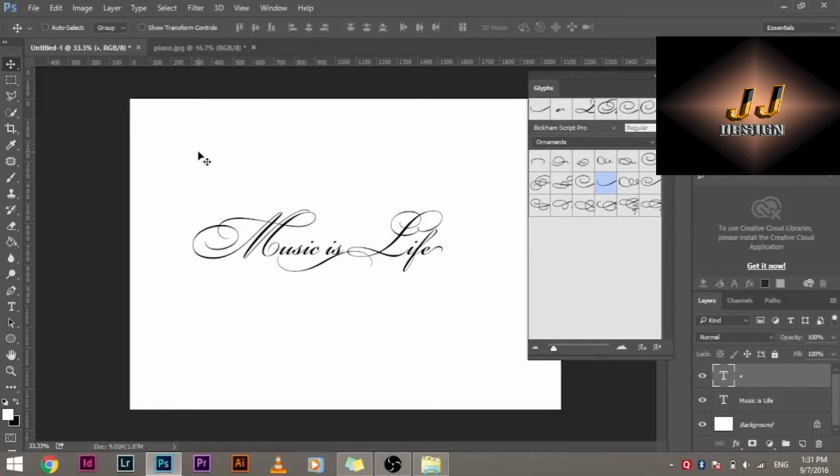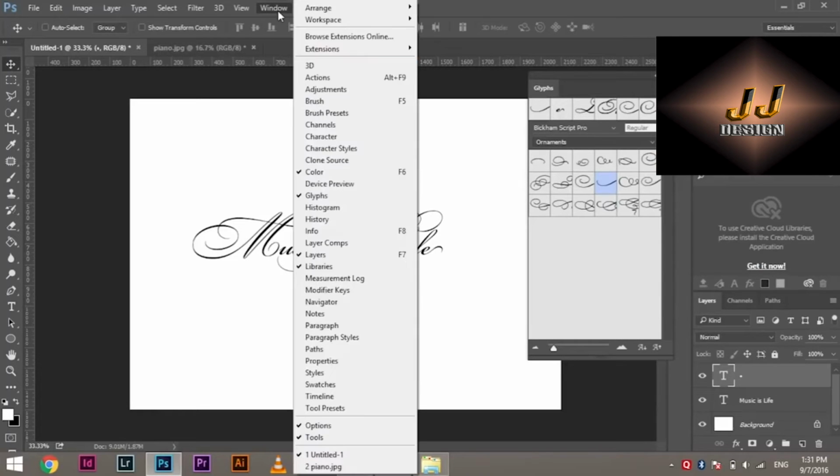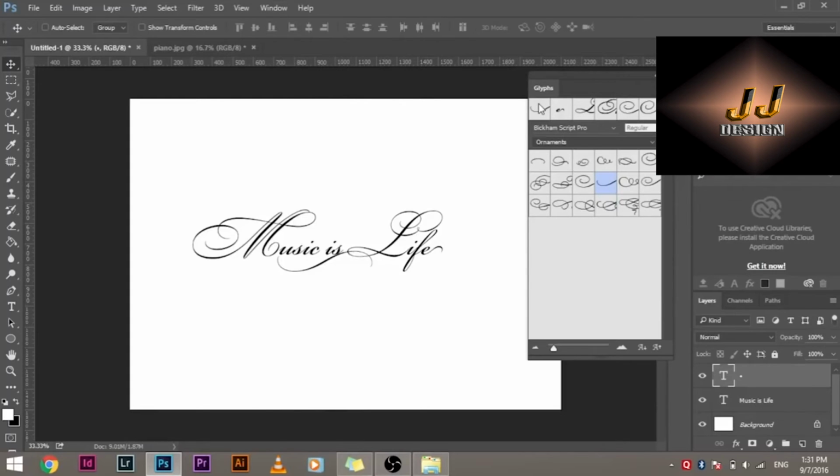So that's why I like this font. You have a lot of customizations to it. Not only this font, a lot of fonts have customizations. You just have to go Windows, Glyphs, and there you have it.